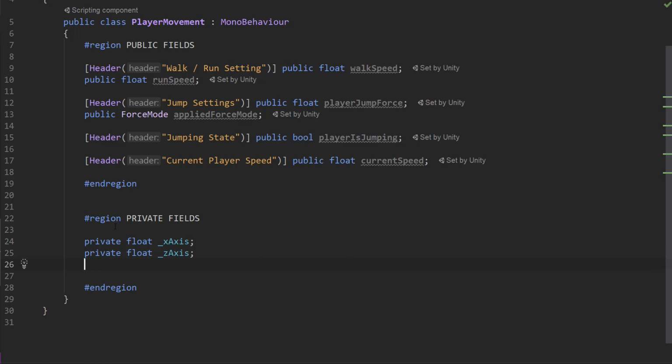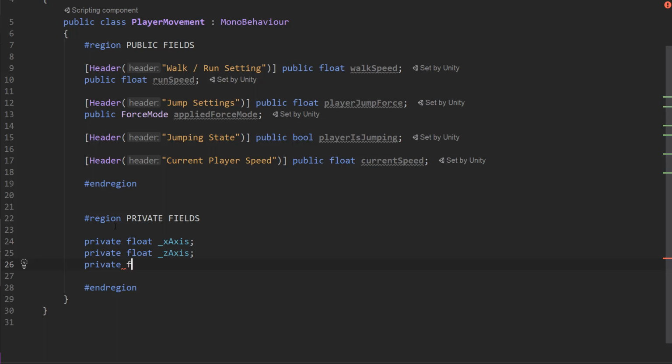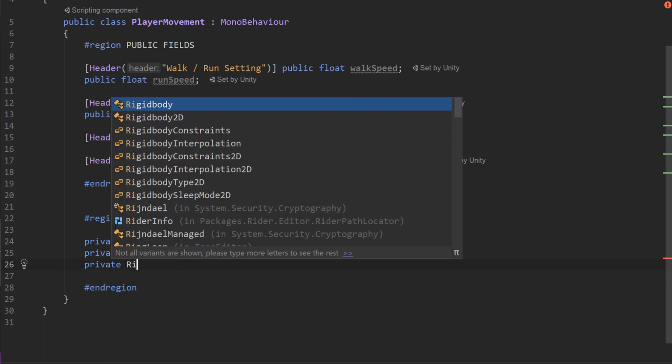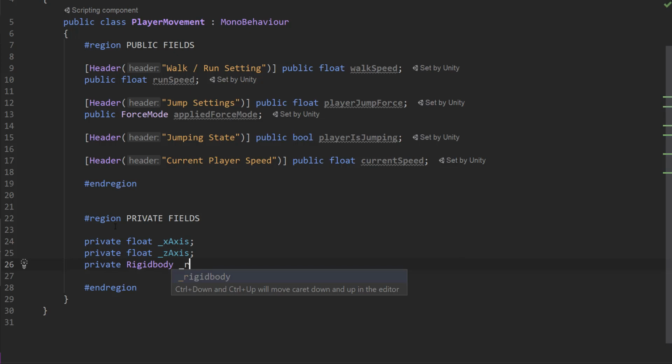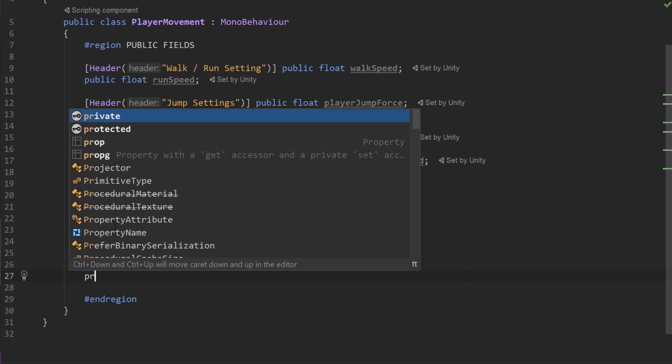Then we're going to go ahead and need to take the rigid body from the character. It's going to be underscore RB. And then we need to collect what the player hits, because we're going to be using raycast to figure out if the player should jump or not. We don't want to keep doing the jump if we keep pressing, for example, the space bar, and have the jump occurring multiple times.